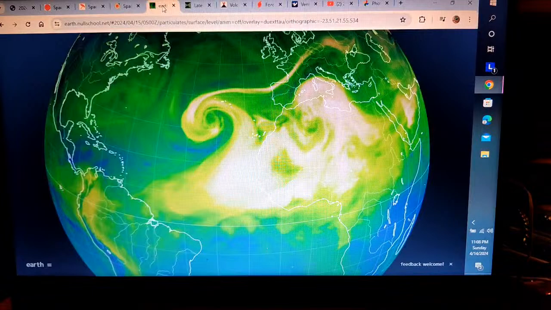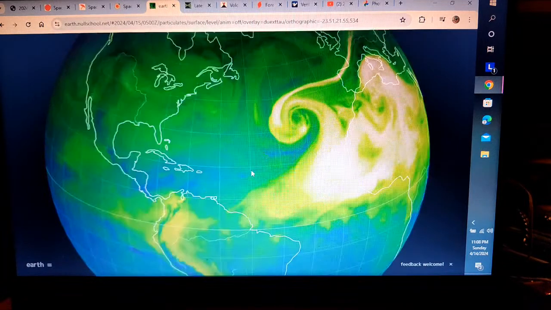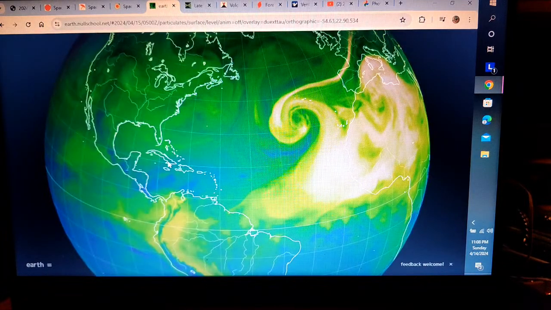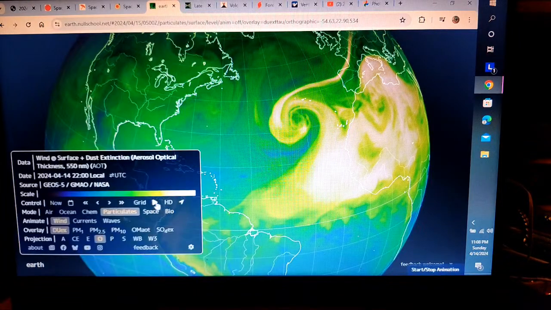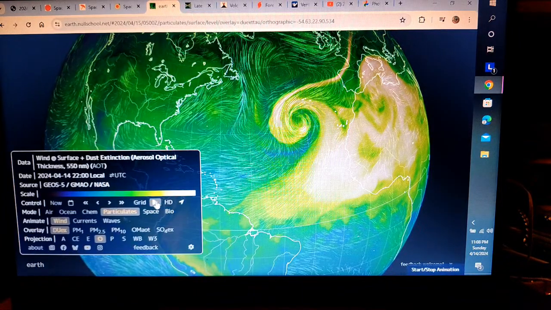All right, I already got it set up here at our sandstorm. Look at this big old curlicue punch. It looks like it's about to punch the East Coast, doesn't it? Doesn't that look like a big wave heading towards the East Coast? But I'll put the winds on real quick and you'll see it's just swirling around out there.